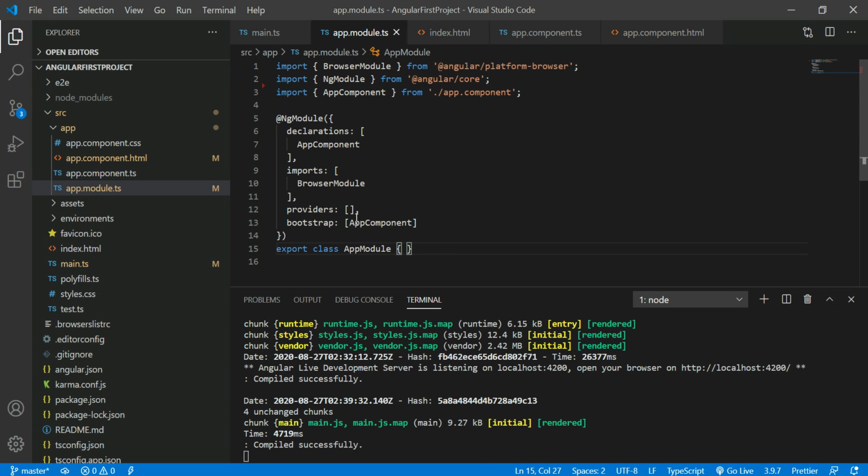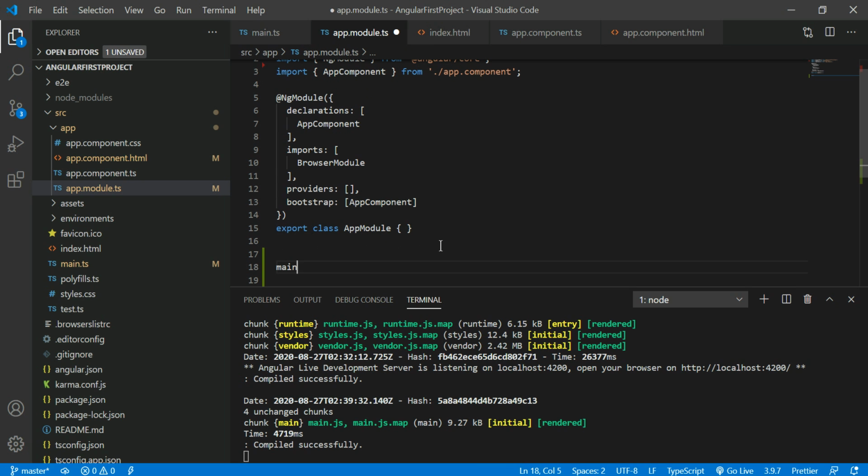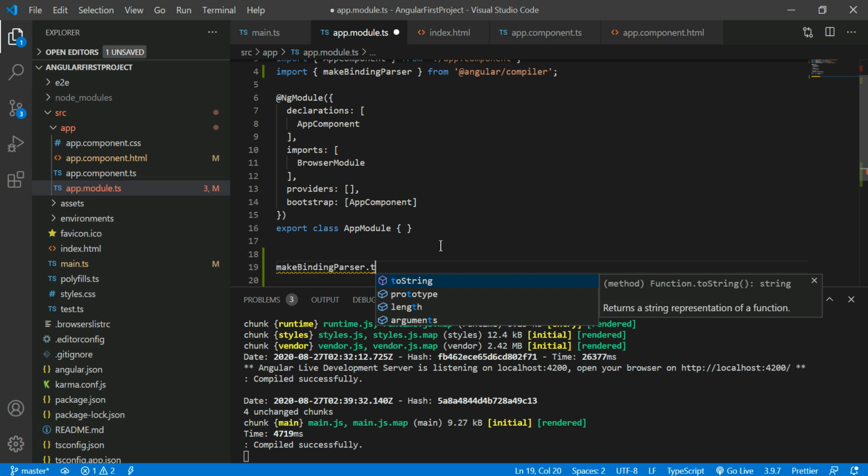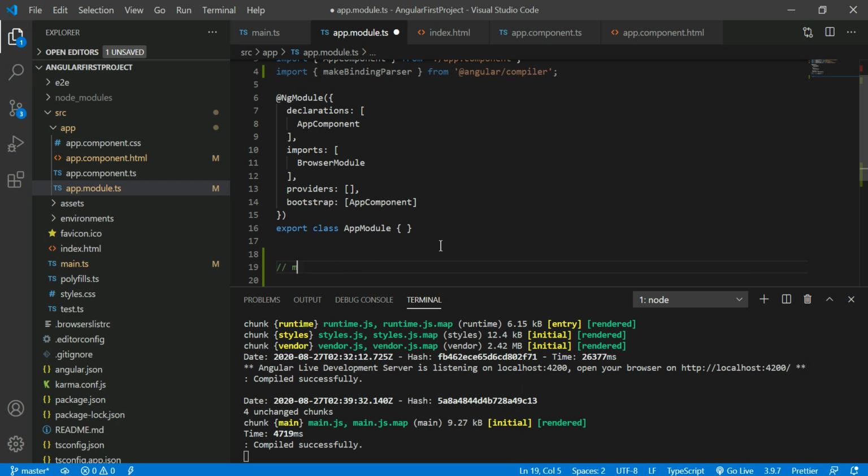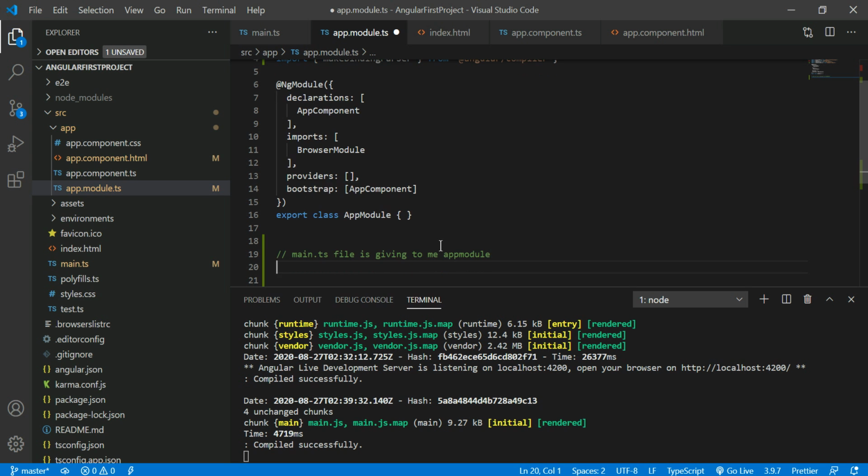App module, app component is the startup component. Like so. Now, the main.ts file is using the app module, and the app module has a startup phase, that is the app component. Okay, you got it right.